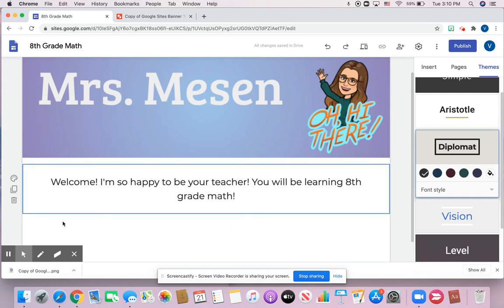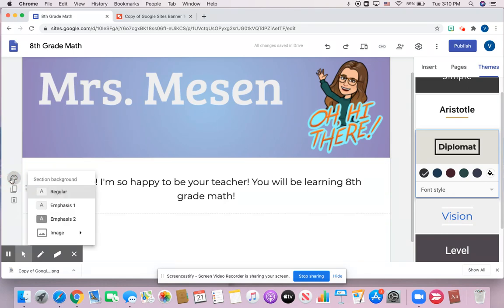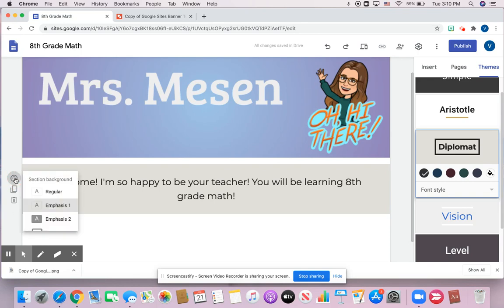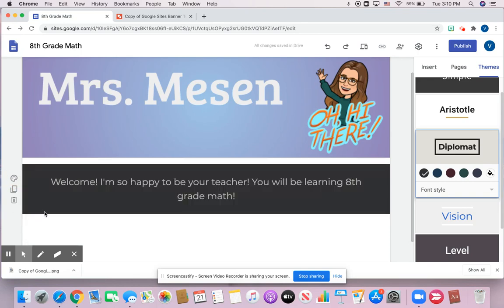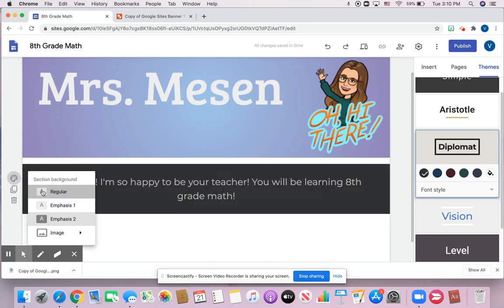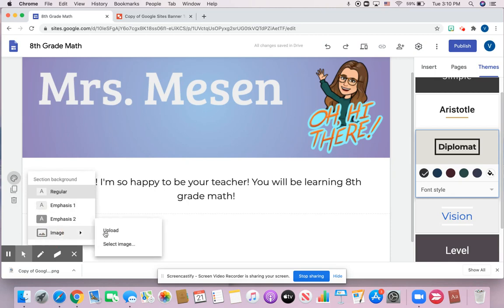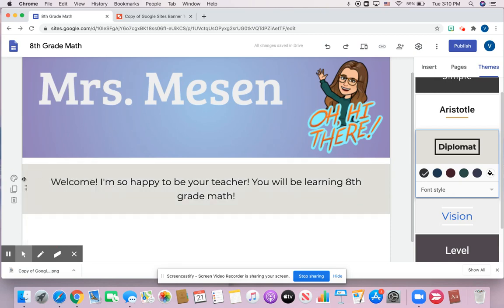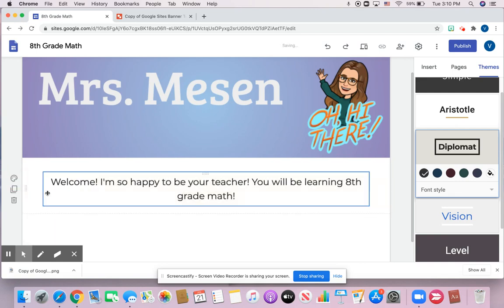And you can also make this text box a color. So you can go here and you can emphasize it, emphasis 1, 2, or just keep it regular. You can also add an image if you want to. That's something that you can do. I'm just going to leave it regular.